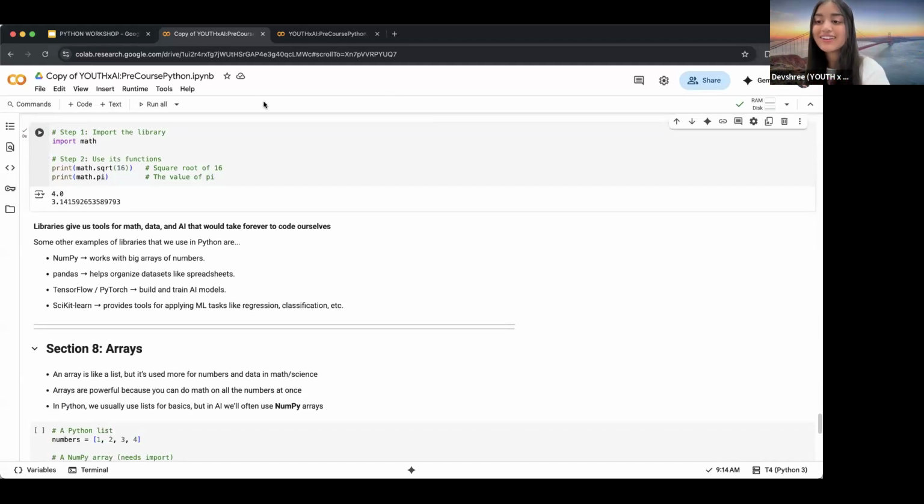Moving on to section 8, arrays, our last section. Okay, so our last section, we're almost done. So arrays, they look a lot like lists, but we just use them for more numbers and larger data sets in math and science. In AI, we're going to often deal with thousands of numbers, and arrays help us make it more efficient because they're more powerful and they can do math on all these numbers at once.